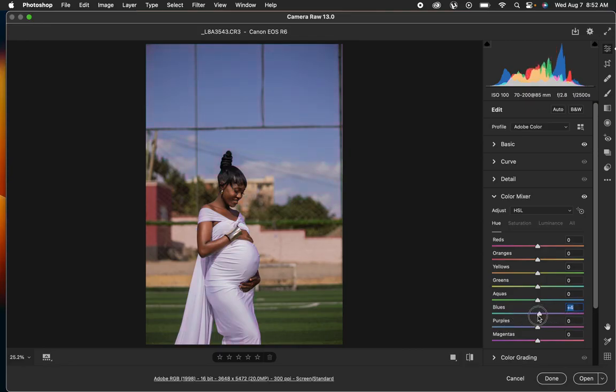So after doing that, the next thing is basically correcting the color issues if you want to change or alter them using the hue slider. So I want to change the greens, so I'll make the greens more towards the aqua side, just like that, to make them pop. And I'll do the same for my yellows, just like that.